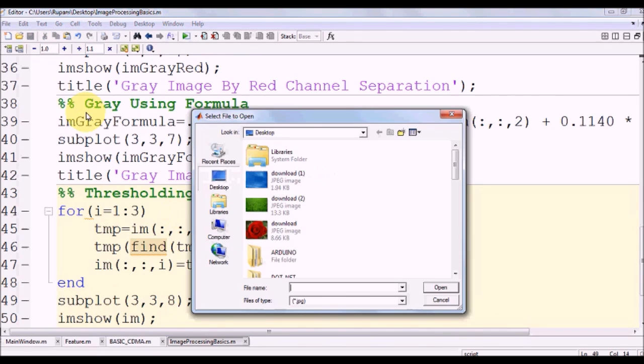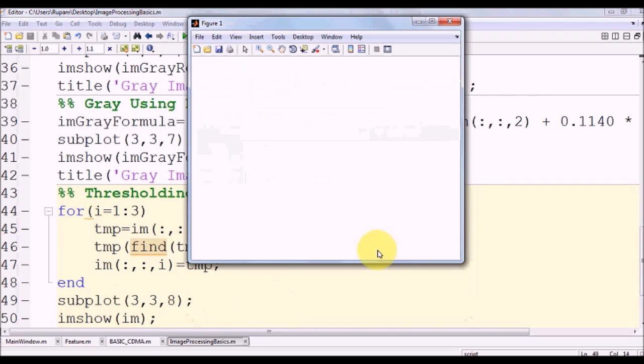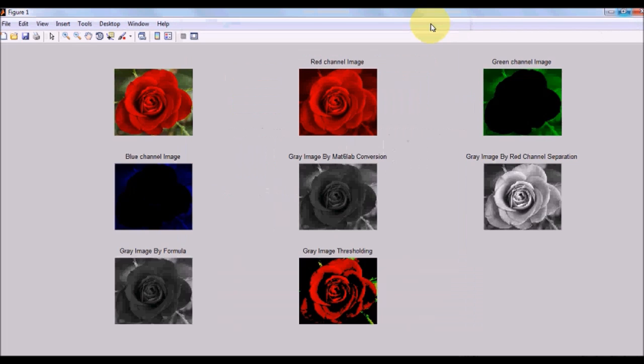So when you run, you'll be able to see multiple images in the same figure window. So analyzing becomes easier. If it was a colored image, what happens when you extract the red, how it looks when you extract the green, blue, gray, etc. So using subplot.